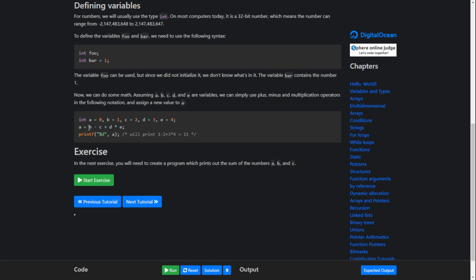A equals, so we minus 1 to C, 1 minus 2, or the first operation actually is D times E, so 3 times 4 is 12. And then this one, B minus C, is 1 minus 2, negative 1. So negative 1 plus 12 is 11. Okay.